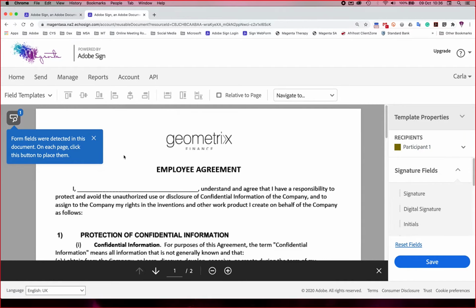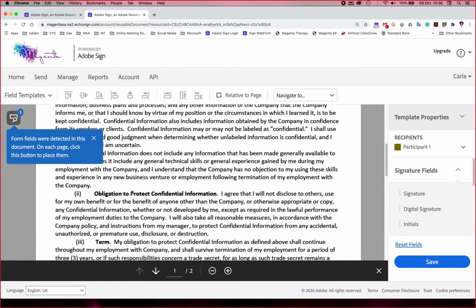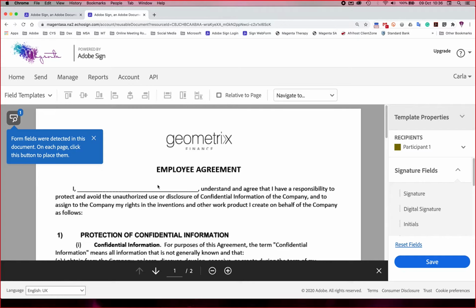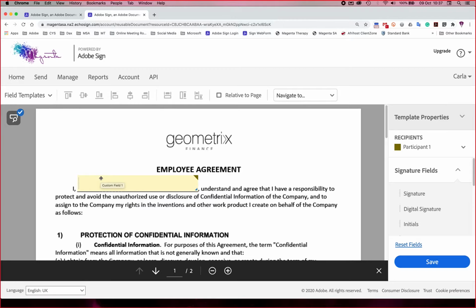What I also want to show you here is whenever you upload a file where Adobe Sign can detect that there are form fields that need to be signed, you can just click on this button. Right, so it will automatically add the form fields. So if you've got a form with quite a lot of fields, instead of dragging them in, this is a really good starting point.